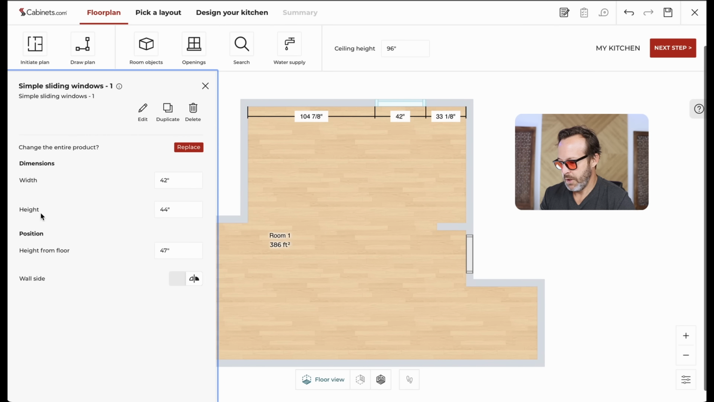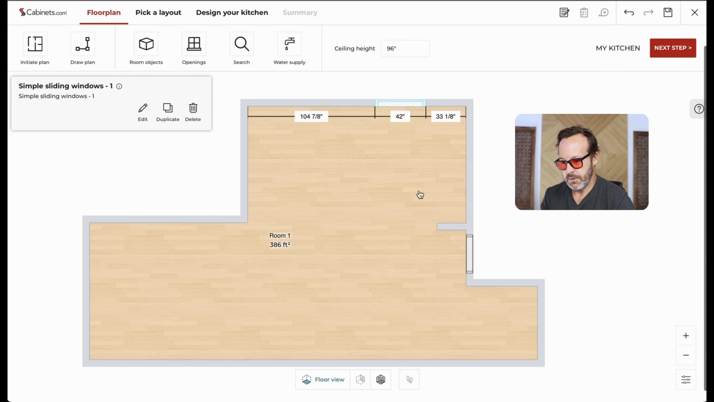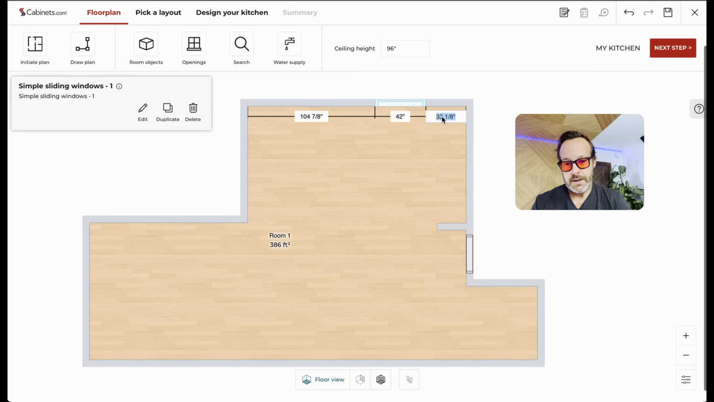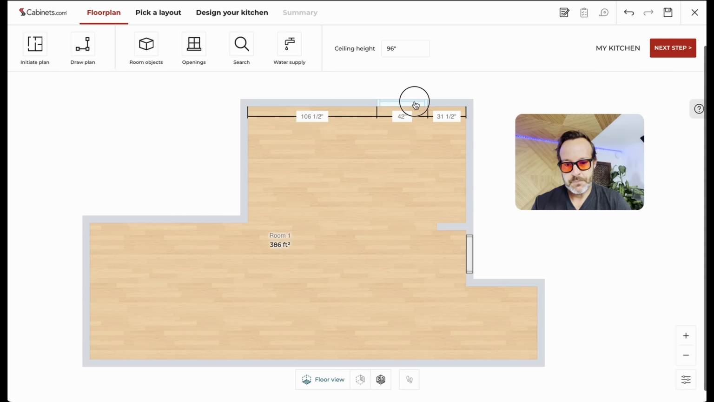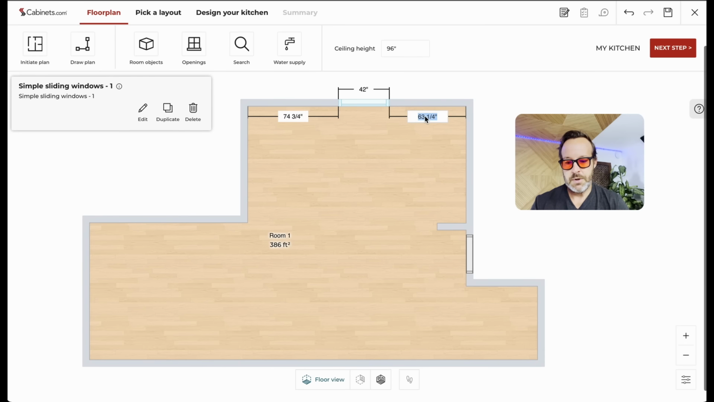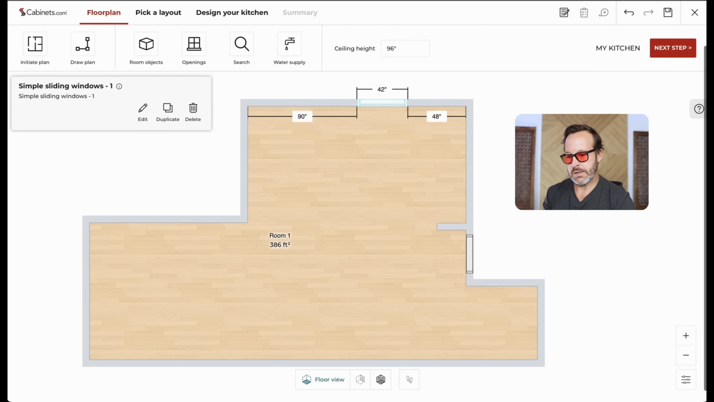You can change its width, you can change its height, and you can change its height from the floor, which you may need to do. My window is 42 inches from the floor, so you can change that dimension there. Hit X to get out of the menu, and then you can change its position on the wall by either sliding and dragging the window itself, like this, or just selecting that measurement and putting in the measurement that you measured. I may go back and change this later, and that's super easy to do later on.